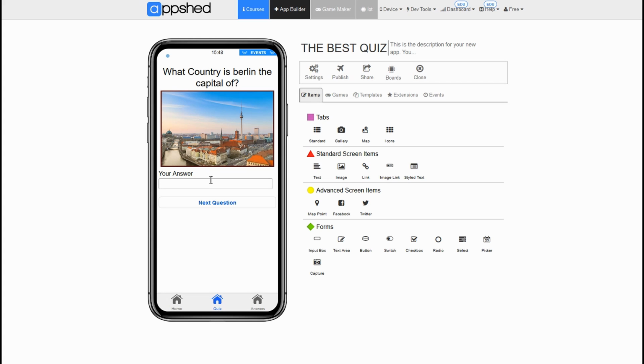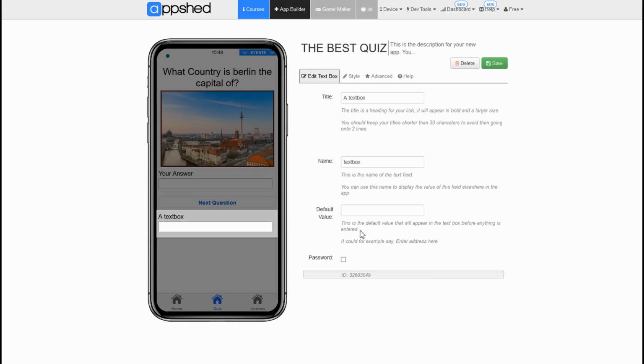We are going to need to program our button to check and see if the user typed the correct answer into the input box. But first, let's add another input box to the page to show the user score. If the user gets the answer correct, a point will be added to their score. Click Input Box under Forms. In the text box named Title, type Current Score. This title will show up above our input box.